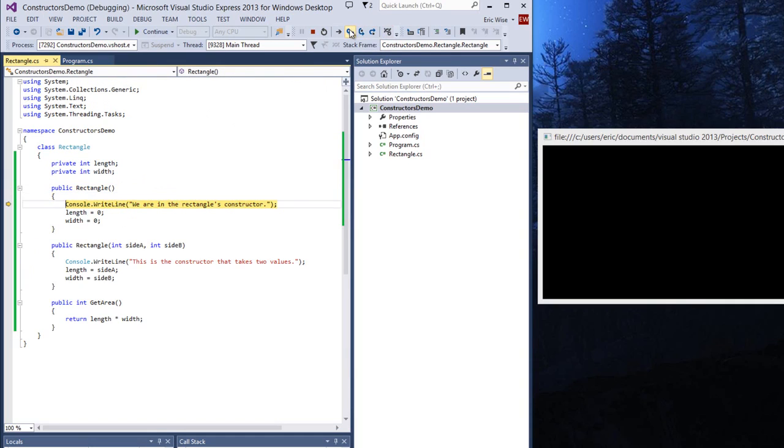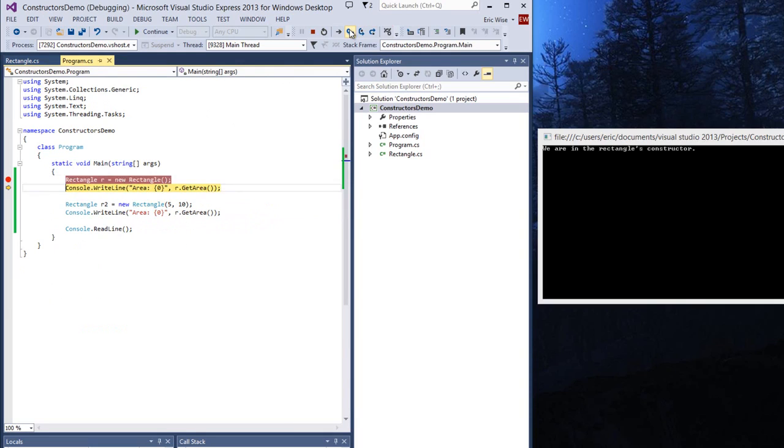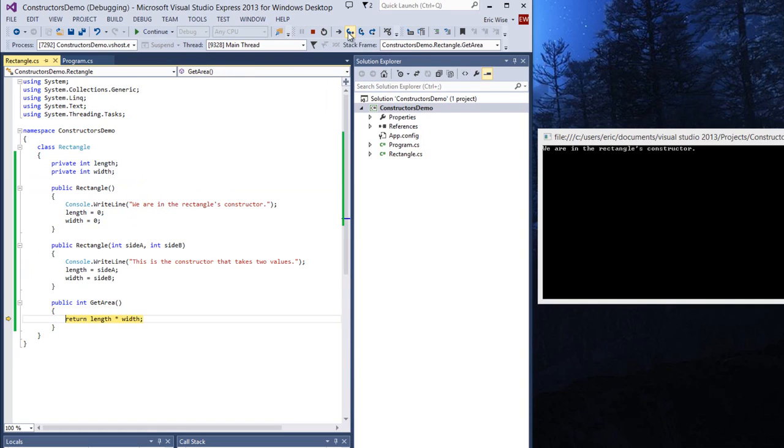We keep going. It's going to print out that we're in the rectangle's constructor. It's going to set length and width to 0. Comes back out to main. It's going to write out the area, and it's going to put the result of the method GetArea into our substitution string. So as soon as we call that, it returns length times width, which is 0.